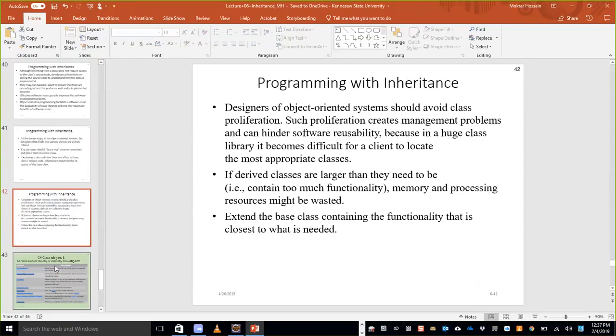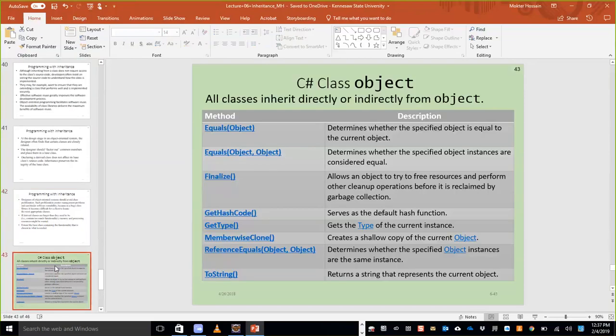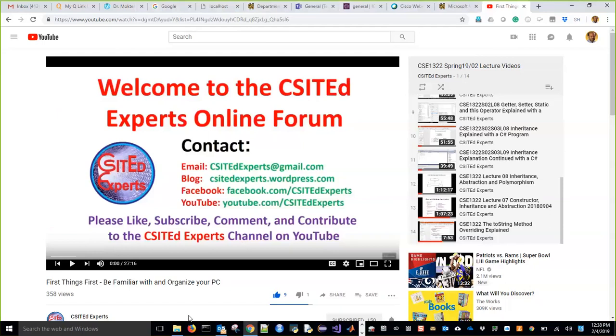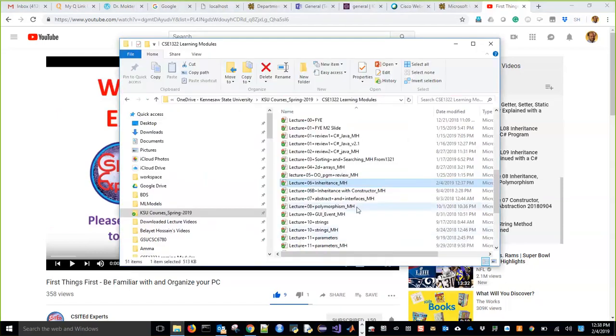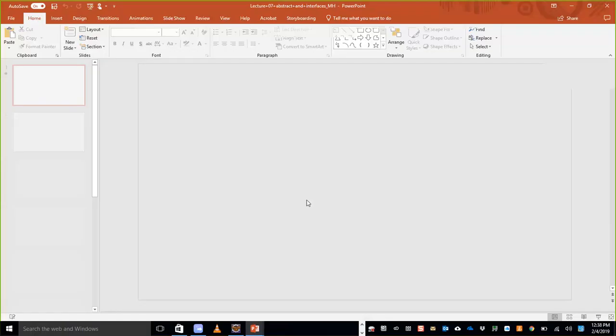I already went through some live programs. Does anyone have any question about inheritance? Although I will go back to inheritance again, okay? So let us go through our next slide. Okay, abstraction. Our next slide is abstraction.